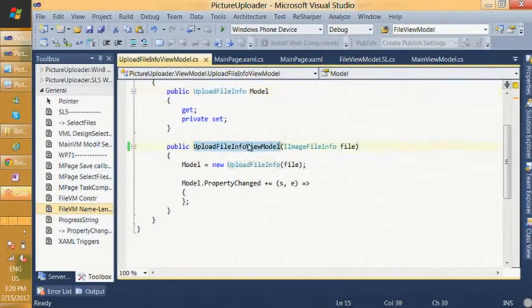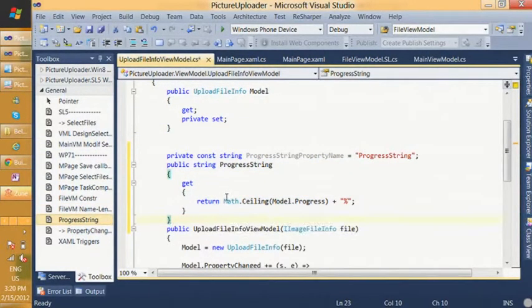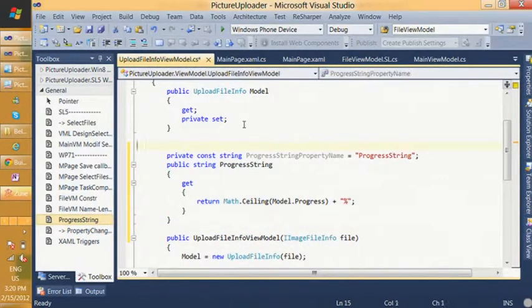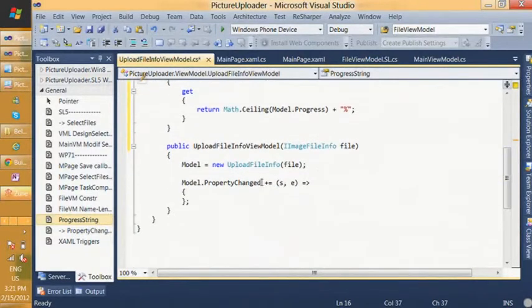In here, the view model, I'm going to add stuff which is really specific to the view, like, for example, a progress string property. This progress string property is simply going to take the progress and add a %. It's kind of simple, but it's just for the illustration. However, I also need to raise the property change event on that so that my bindings work. I can do that here.